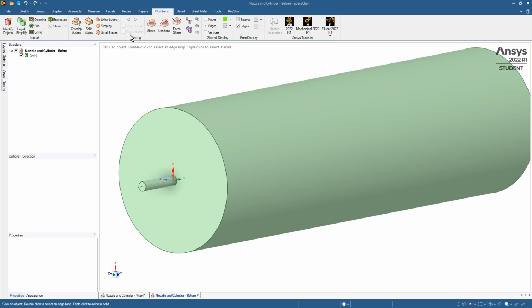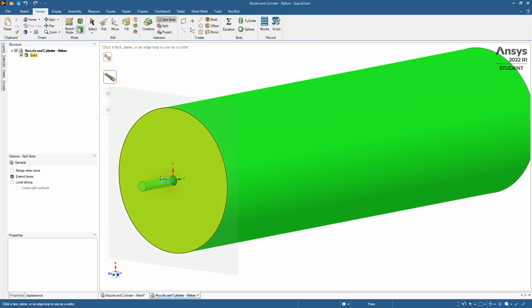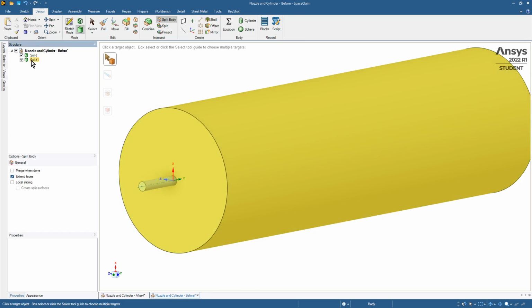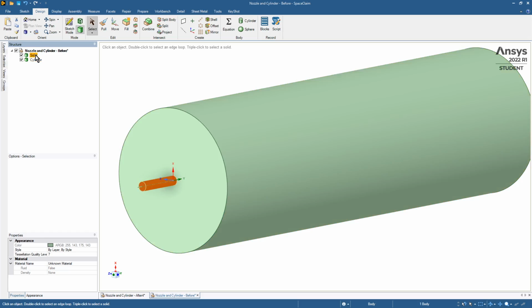And one of the tools on the design tab is split body. So one thing is we want to split this body at this face, and now we've got two bodies. So the outer body, we'll go back to the select tool, and we'll use F2 to name that body cylinder, and this body is going to be named F2 nozzle.